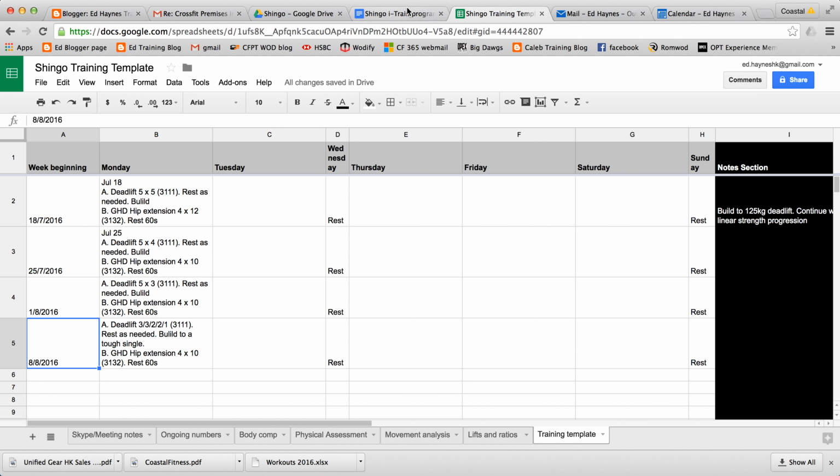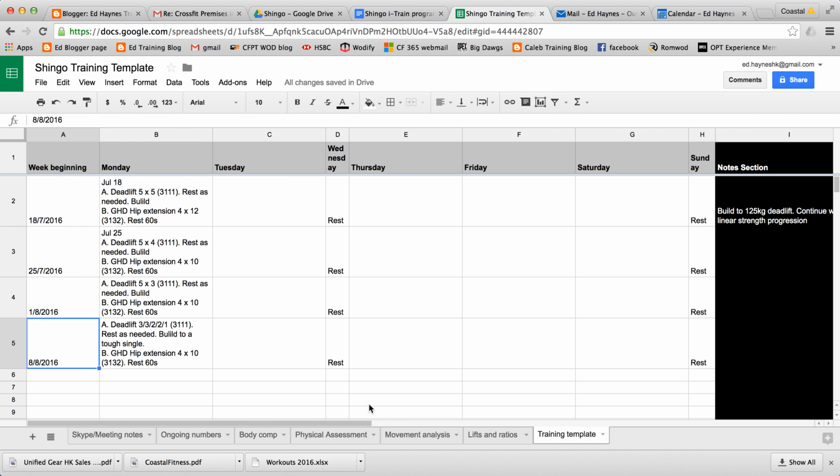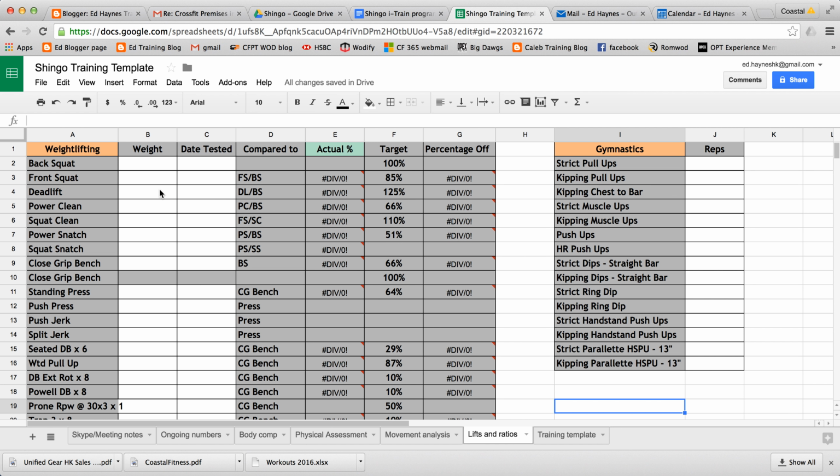And on a separate document, you're going to have, and your client's going to have, a document which is going to have all their details in terms of what they've lifted and how they train. So really simply put, when your client hits new PRs or anything through here, we can just go back into our template. Let's say we can go back to our ongoing numbers or our lifts and ratios and just update that as we move on with the client.